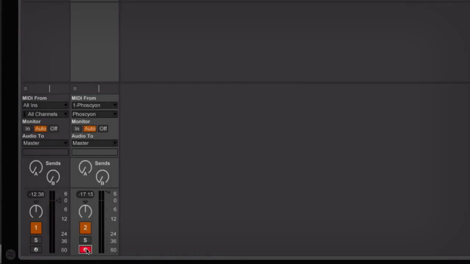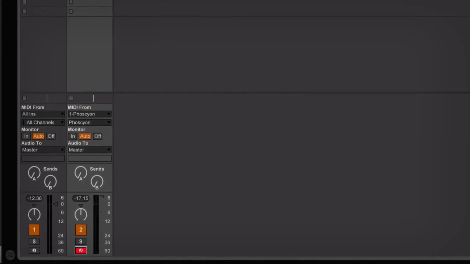So now when I trigger Phoscyon, it will play back, it'll send its MIDI out to the secondary plugin, and it's a nice way of stacking a plugin with exactly the same pattern as what you have in Phoscyon and getting some sort of neat textures that'll go along with it. So we'll hit play and you'll hear what I'm talking about.